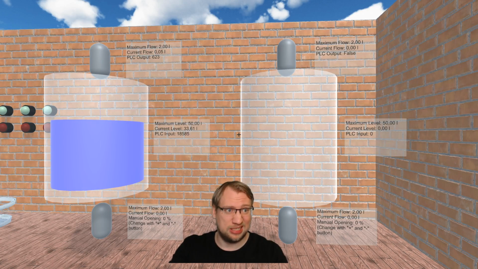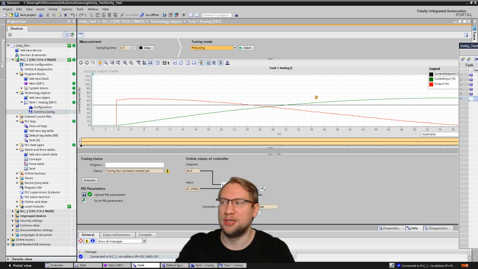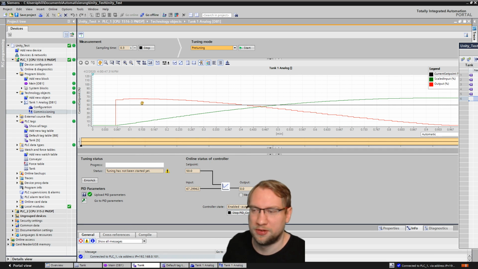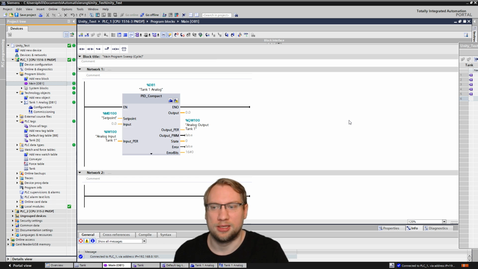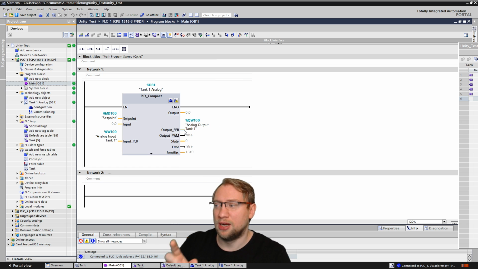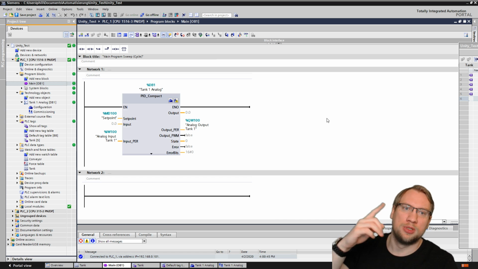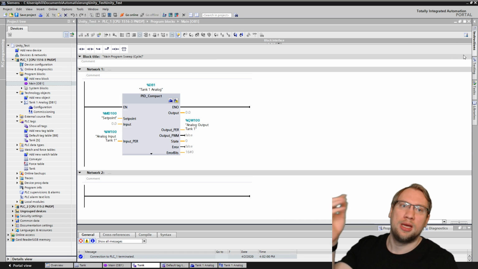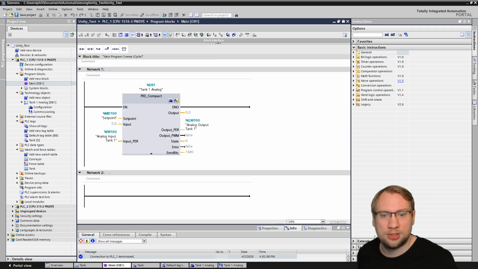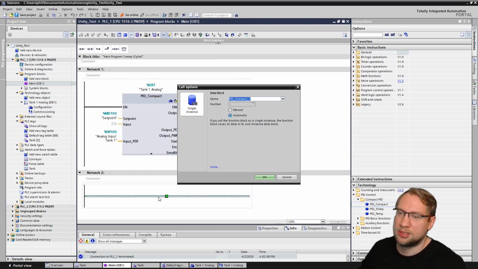Hey, that was easy. So that was the first one. And I can, of course, see the behavior here as well. It is not perfectly tuned, so it's not good. So that's the first tank with this analog output, right? Now I want to have the same thing with this pump that just goes on and off. So I go to my instructions, I go to technology, and I put in a second PID compact here in the second network.